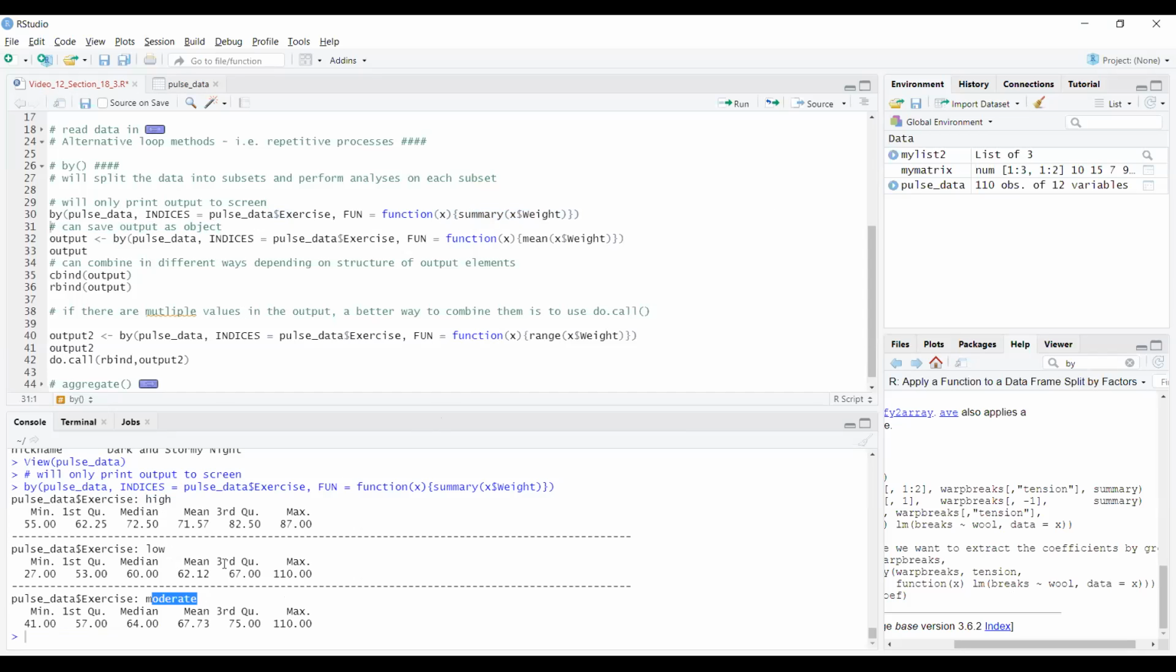What we can see is that the high exercise group seems to have a slightly higher weight, median and mean, whereas the low and moderate exercise groups are a little bit more similar, though with moderate higher than low. Yeah, that's a quick way to get summary statistics or some other function output per group in a single line of code.